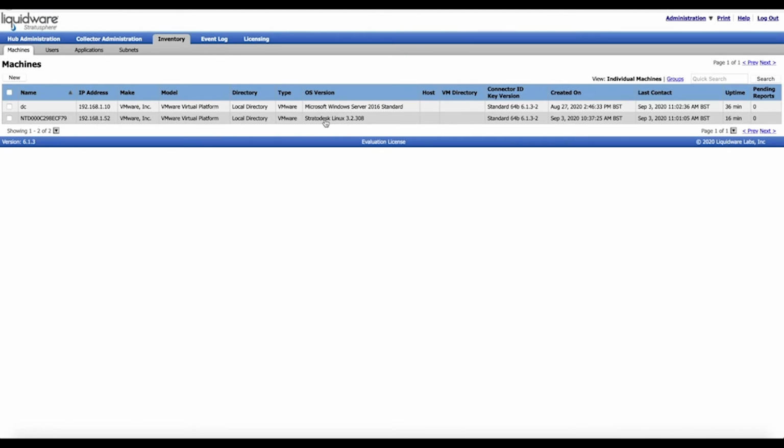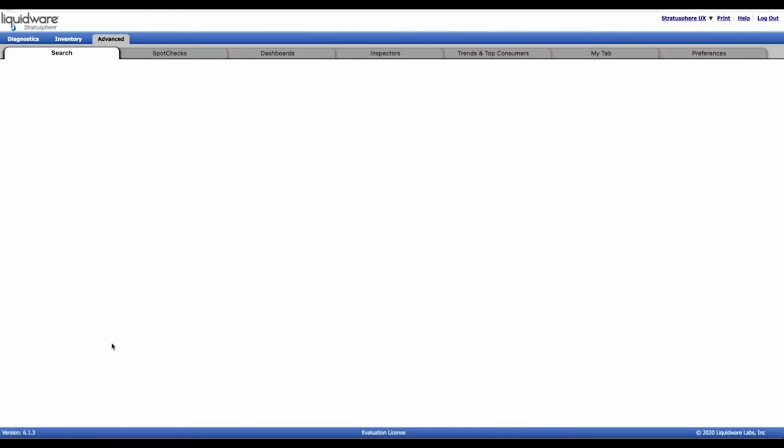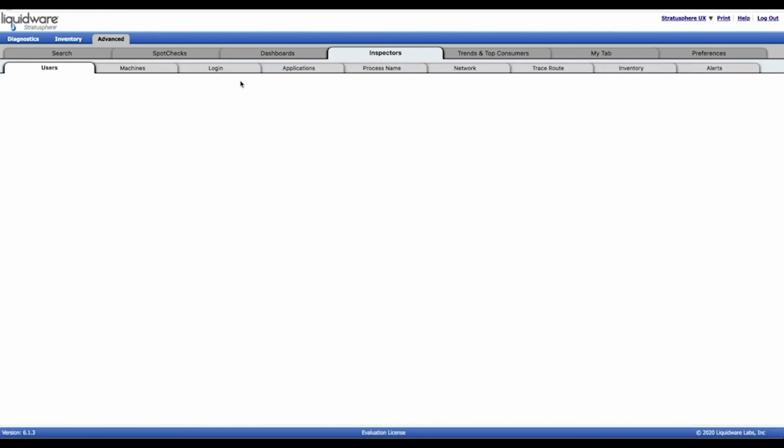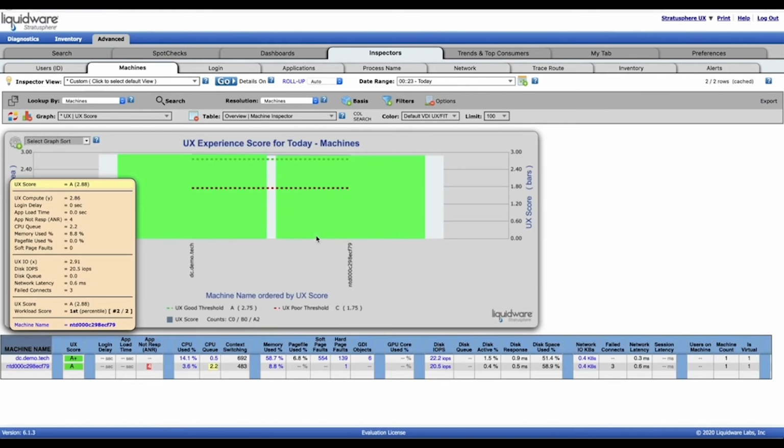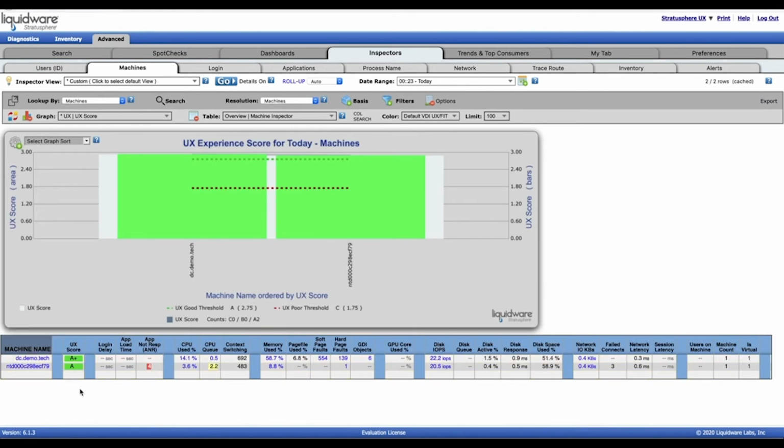It gives you a brief overview of the OS, including the software version that's running. If we now switch to the Stratusphere UX tool, and then go to Inspectors, again, we can start to drill down a little bit into what's going on, so we can see the machines that we've got connected and the UX score that's being reported.